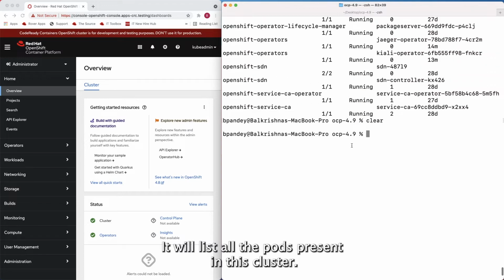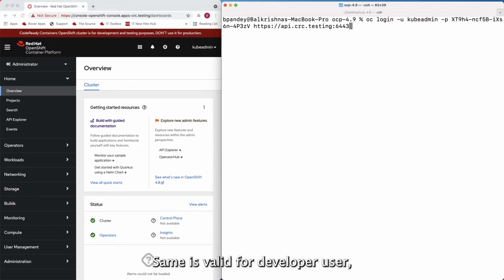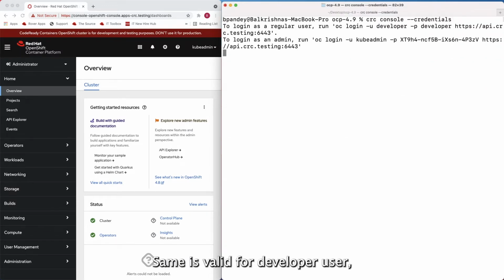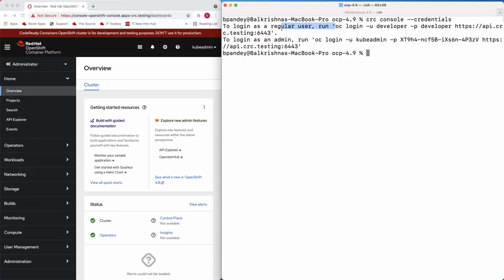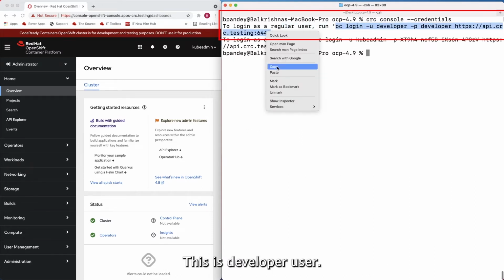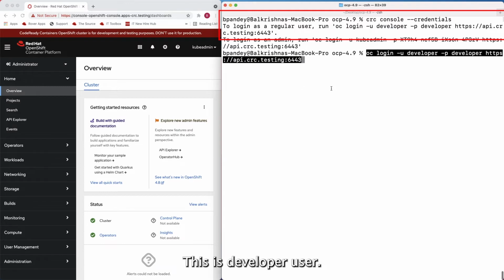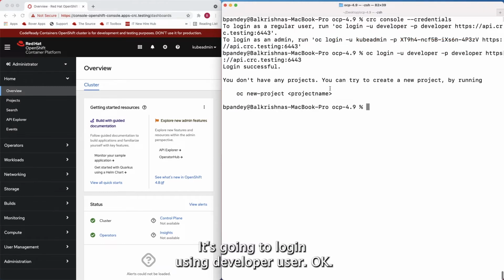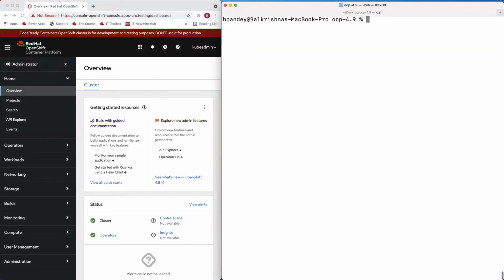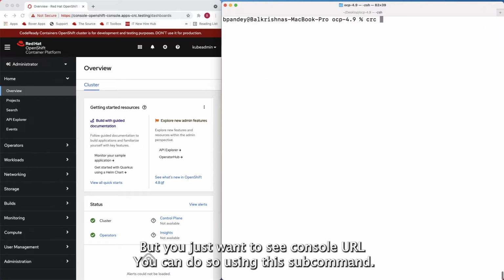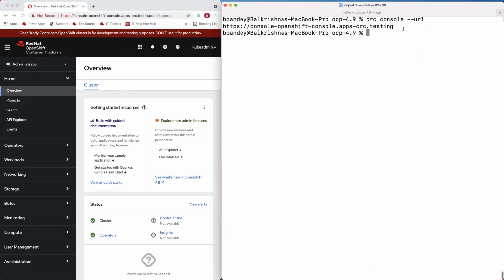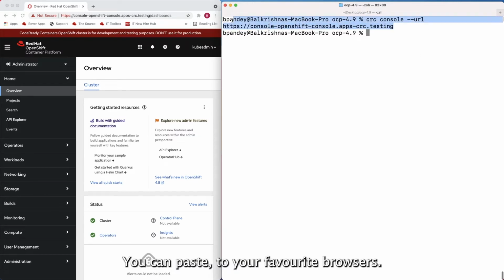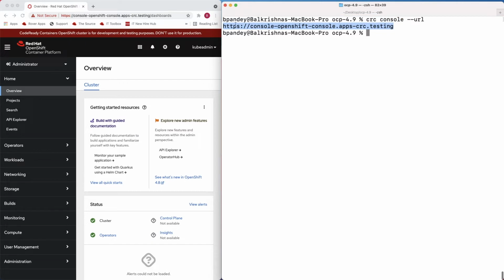And the same is valid for the developer user. So if you want to log in using the developer user, you can do so. This is the developer user. It's going to work. It's going to log in using the developer user. Okay. If you just want to see the console URL, you can do so using this shortcut, and here you can pass it to your favorite browser.